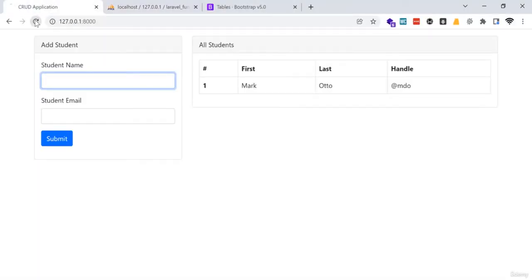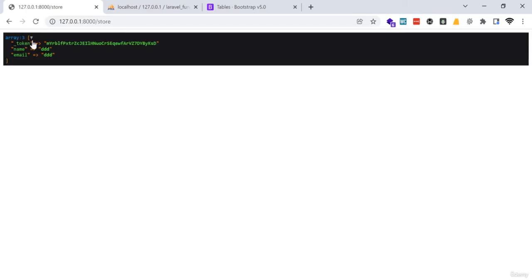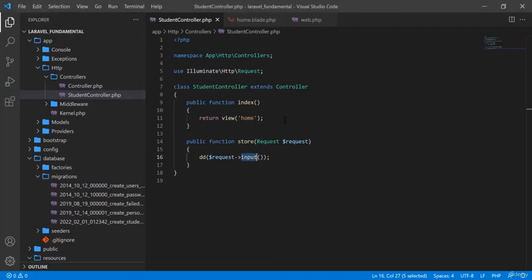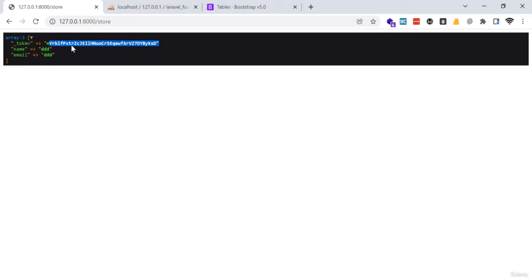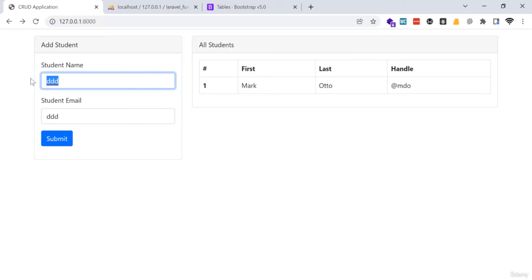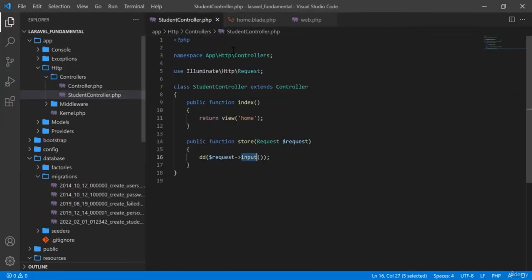So what will happen? Refresh this. I am going to put some name, some email, submit. You will see that the request comes. This underscore token value is coming due to this CSRF. Okay, and the other values, this one and this one, are what I gave in this form. That means the request is coming successfully.